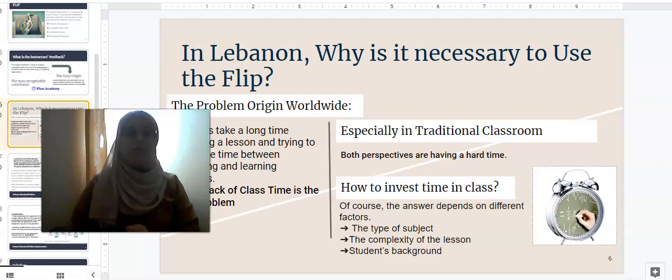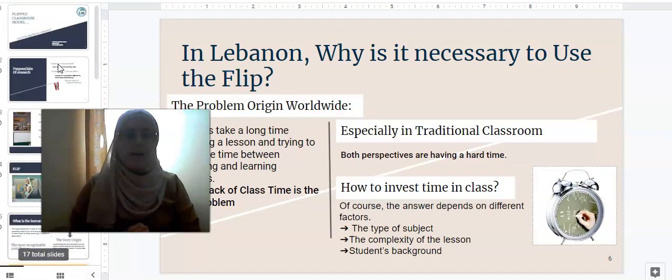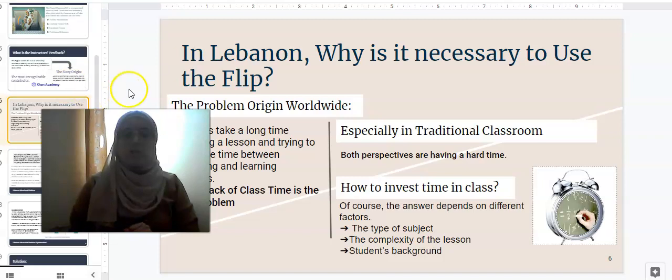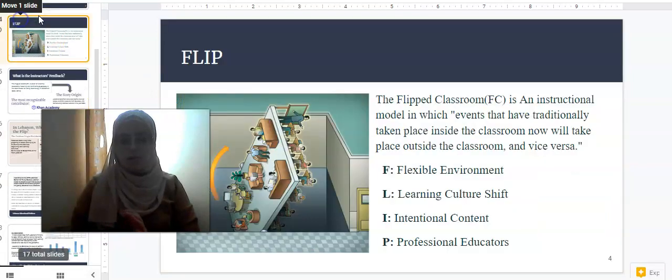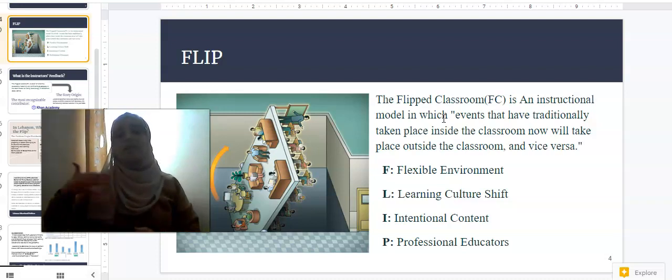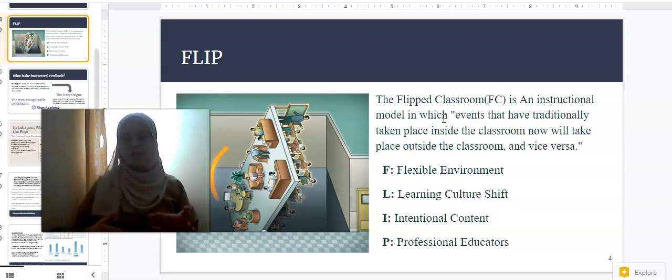Hello everyone, today I'm gonna talk about the flipped classroom and why it's necessary to use the flipped classroom. The flipped classroom actually is an instructional model in which events that have traditionally taken place inside the classroom now will take place outside the classroom and vice versa.